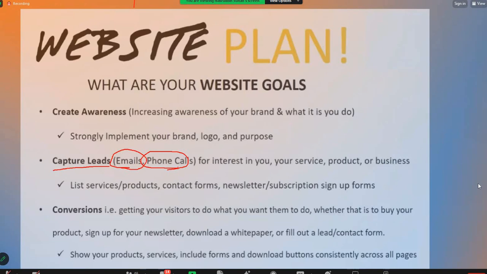Like list services, product, contact forms, newsletter, subscription, sign up forms. You can use those things. Another one here is your website goal. Is it conversion? Conversion meaning that once your visitor comes to your website, you want to convert them, from visitor to become a client. You want them to buy something, getting the visitor to do what you want them to do. Whatever that is, to buy your product, maybe sign up for a newsletter, download a white paper, or fill out a lead form. So how do you want the conversion?